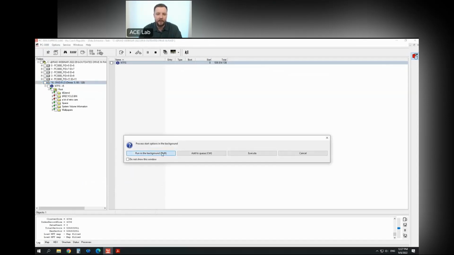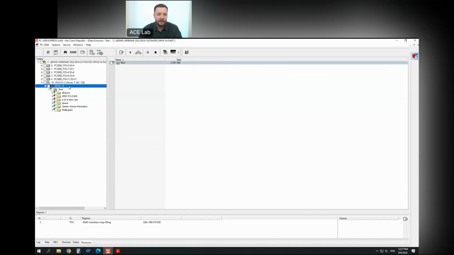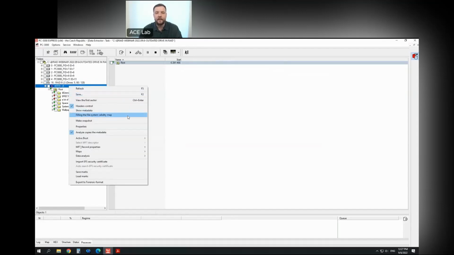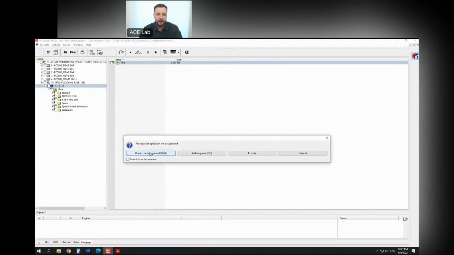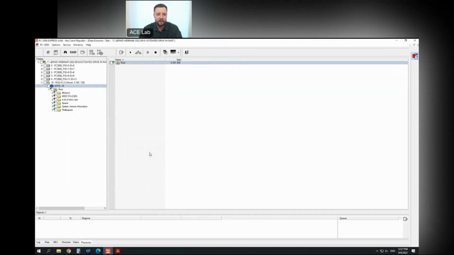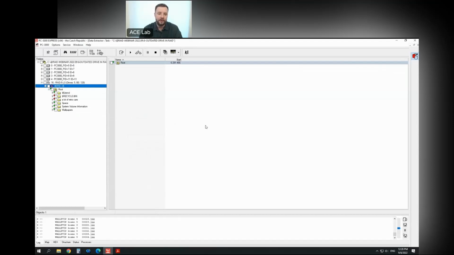And let's do it in the background. Second step, we need to fill the file system validity map. You need to select the file system and there is an option. And also I'll do it in the background. And here, what can you check? You can check metadata for some file system. You can check headers and bodies. We don't need bodies, just metadata and headers is enough. So, let's run this process.